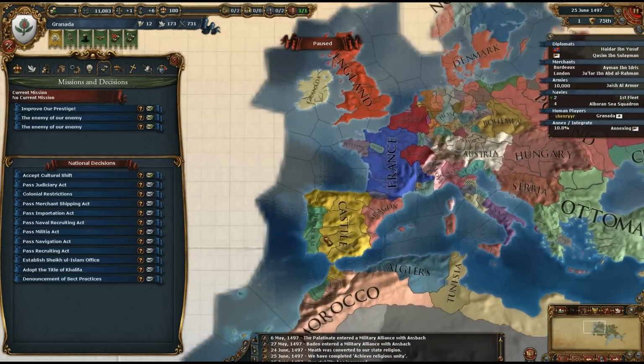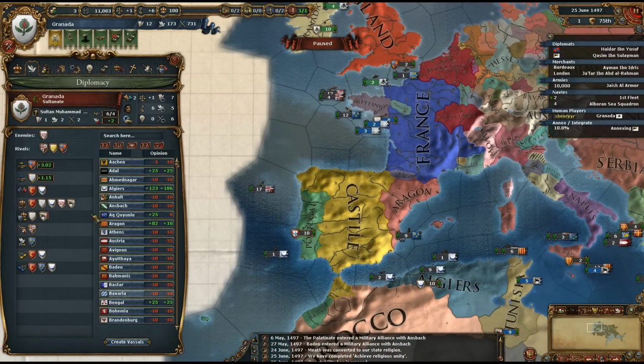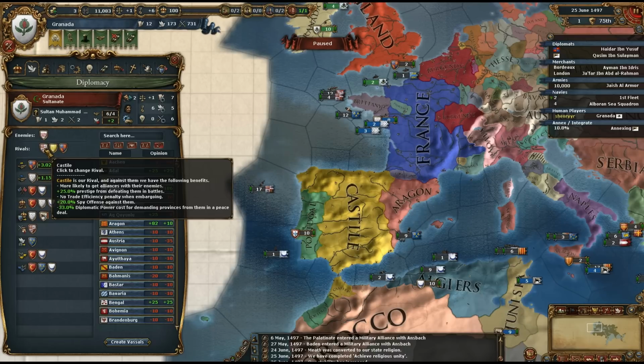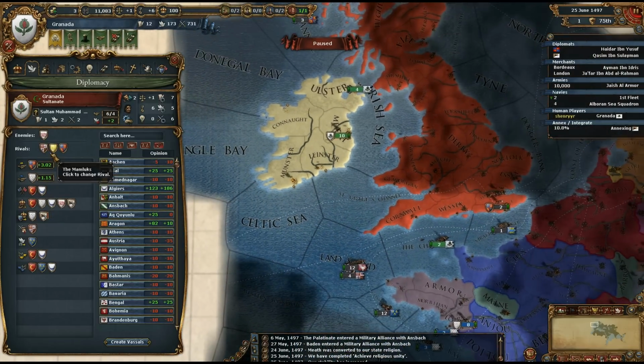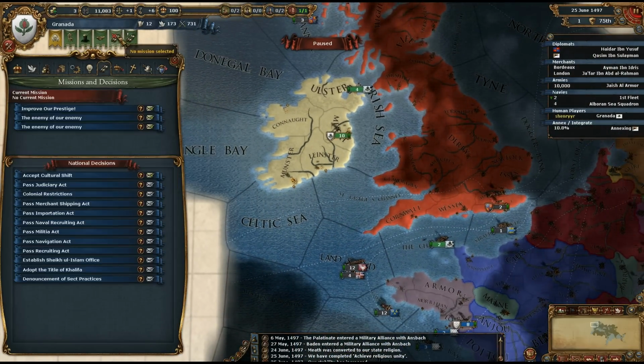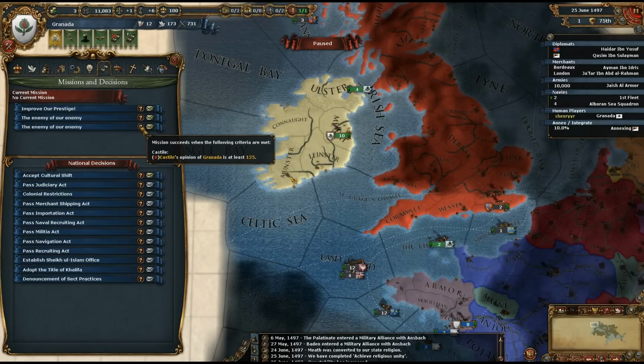The enemy of our enemy is Castile. Dude. Castile is my enemy. I don't think you understand what's going on here, game. Game, Castile is my enemy and England is my enemy. That means I cannot enemy of enemy them. What the hell?